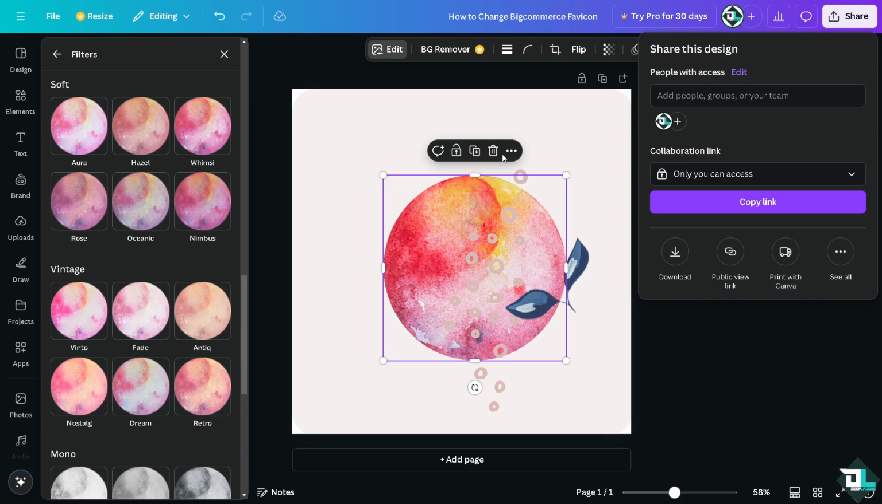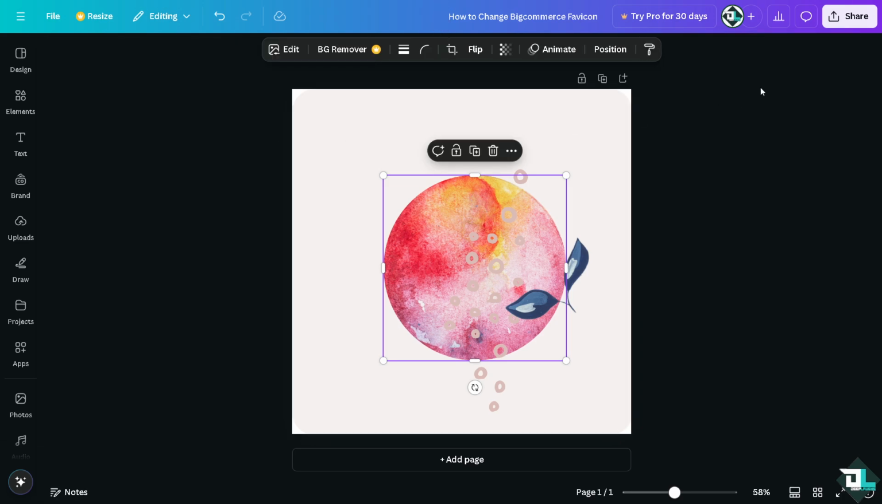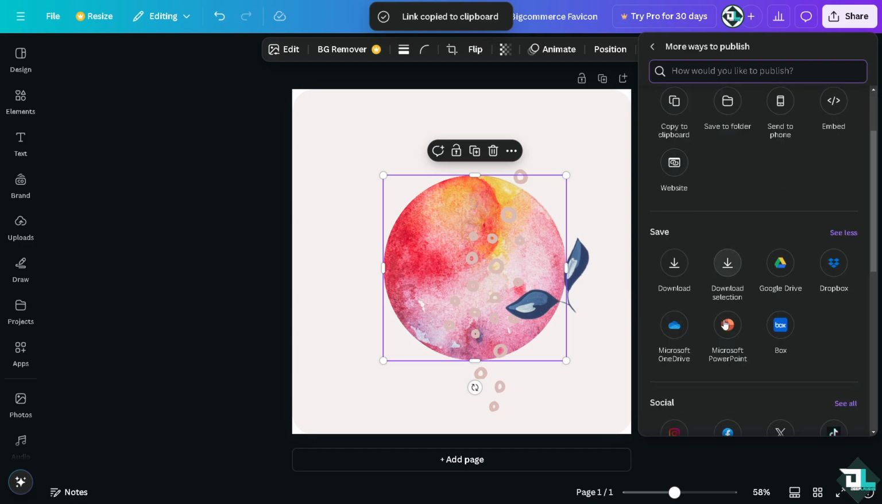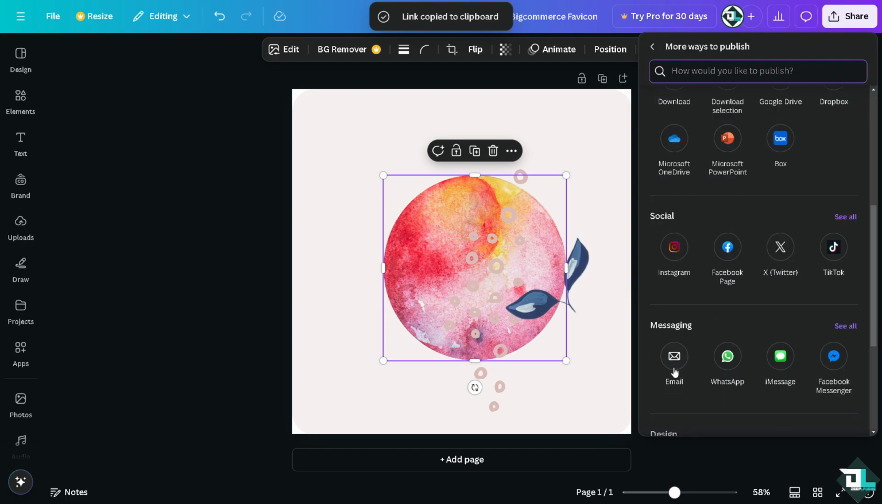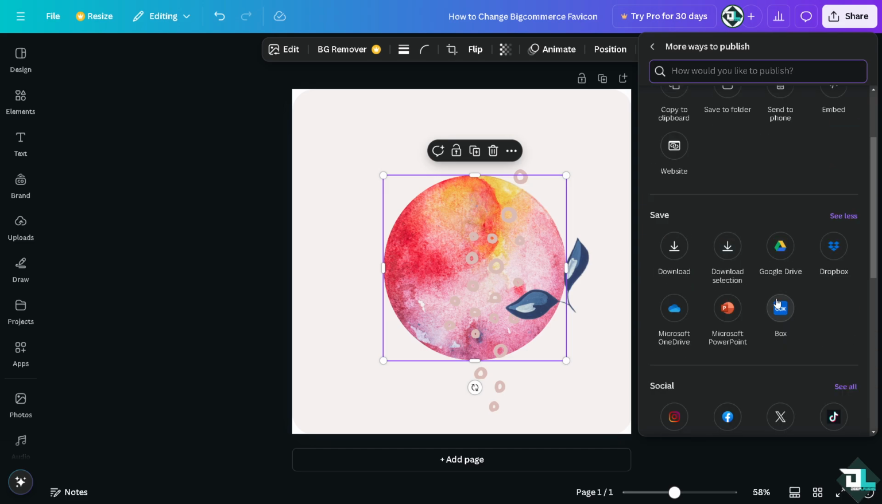For example, you're working with a collaborator or with your client to change the favicon within your BigCommerce store. You might want to click on the copy link and send it to your boss or to your client. Obviously, you can forward it as an attachment or via WhatsApp, iMessage, or Facebook Messenger.